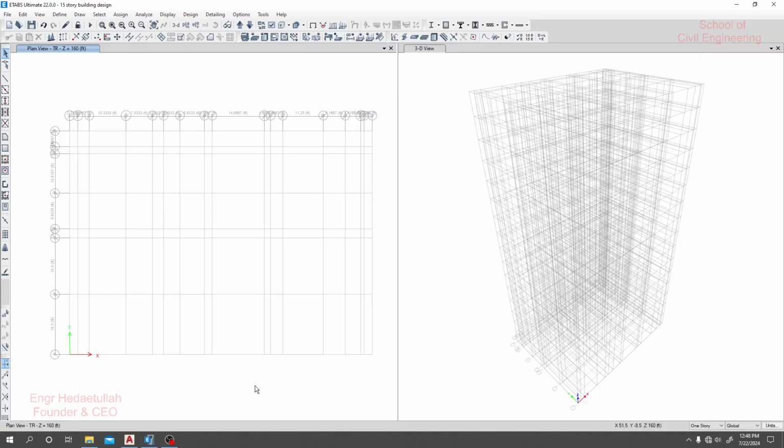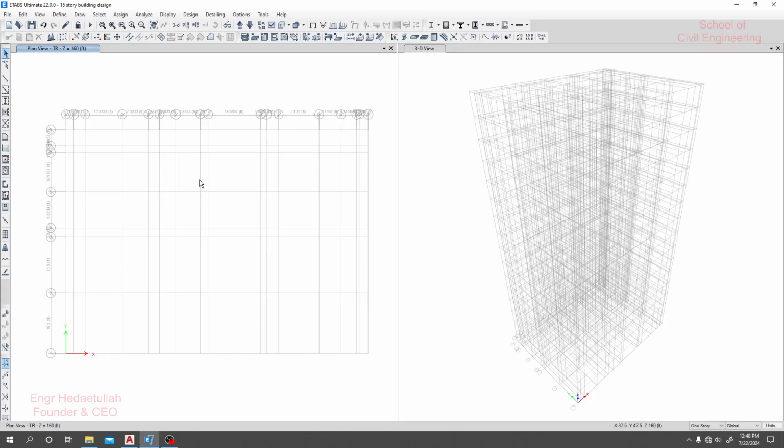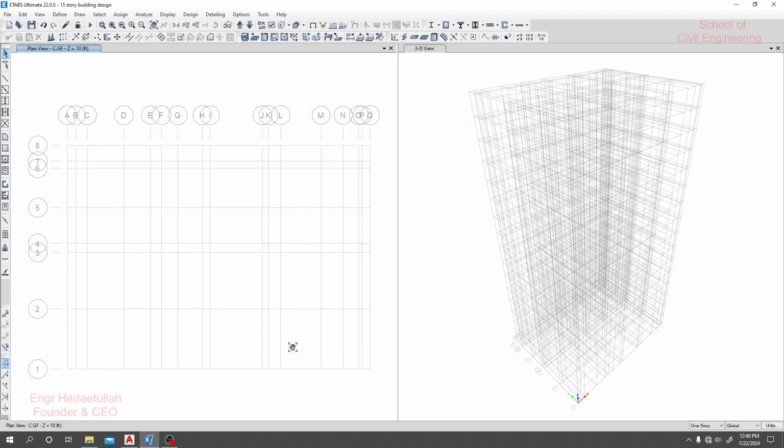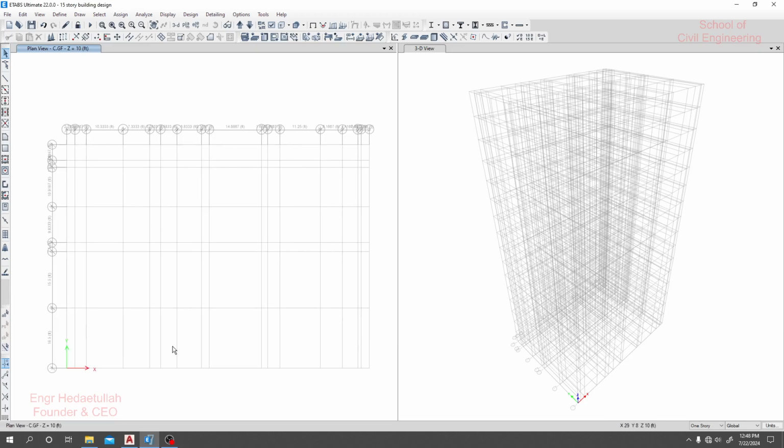So dear learner, now we'll start modeling. First of all, by clicking here, there are three options: 3D, plan, and elevation. By clicking the plan option, we'll go to our ground floor. Okay, and from here we'll start modeling.